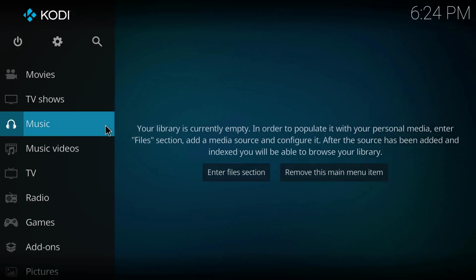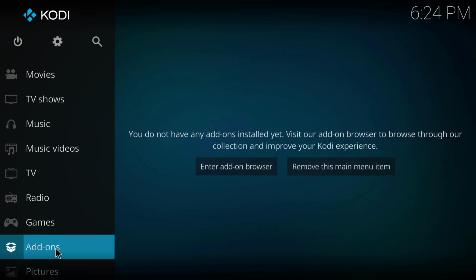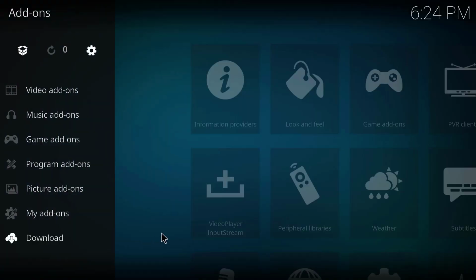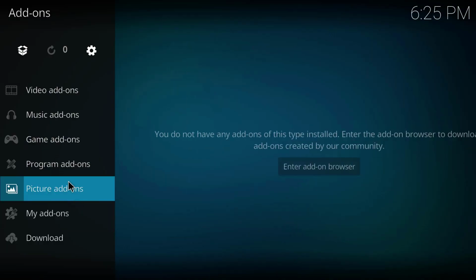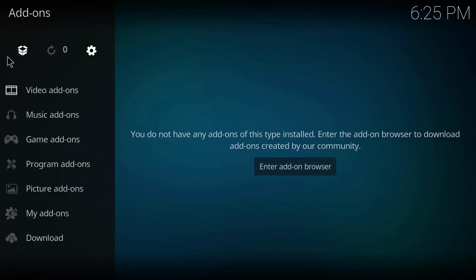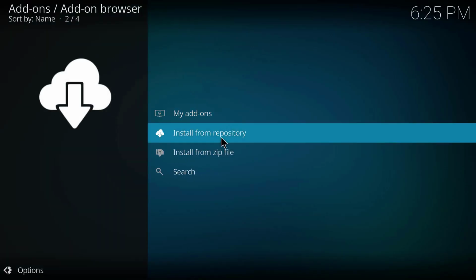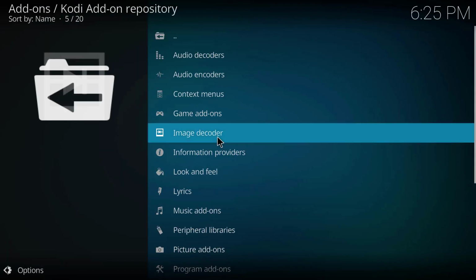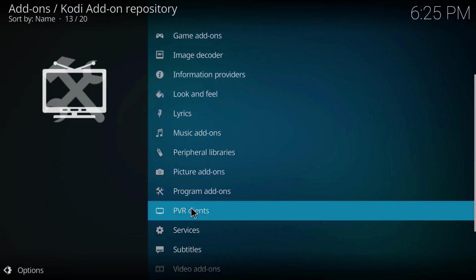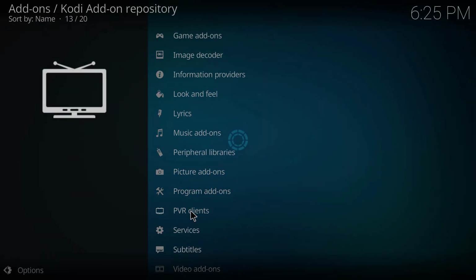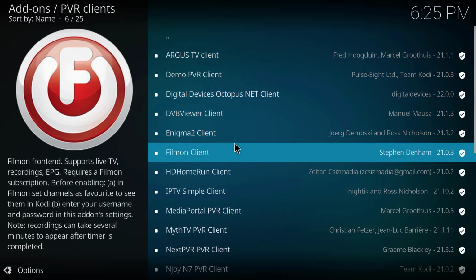So let's start by opening your Kodi app, whether it's on your PC, laptop, or Android device, and navigate to add-ons. We need to install PVR IPTV Simple Client. It's going to enable us to import those live TV channels. So go to this box in here and click install from repository. Click on it and look down for PVR clients and click on it.